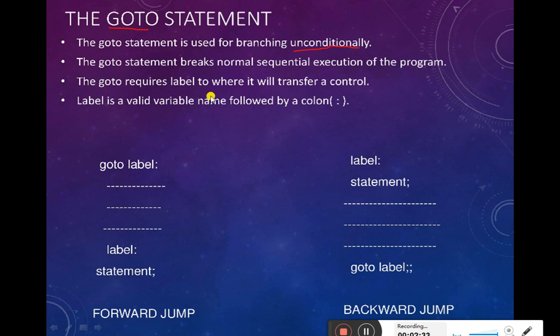The go-to requires a label to where it will transfer control. So normally you will have something like go-to label. The label is a label for the target statement or instruction where the control should go for execution. The label is a valid variable name, just like you write a name of a variable. And the label is a valid variable name followed by colon. So the label attached to the target instruction should be followed by colon.